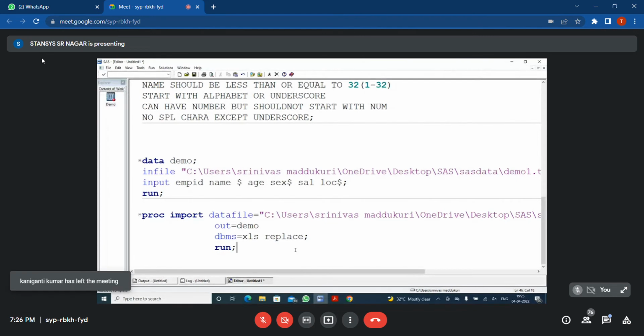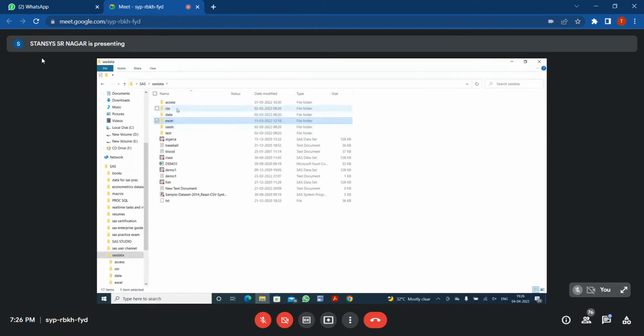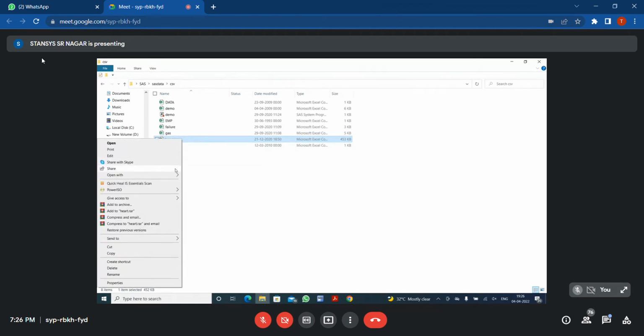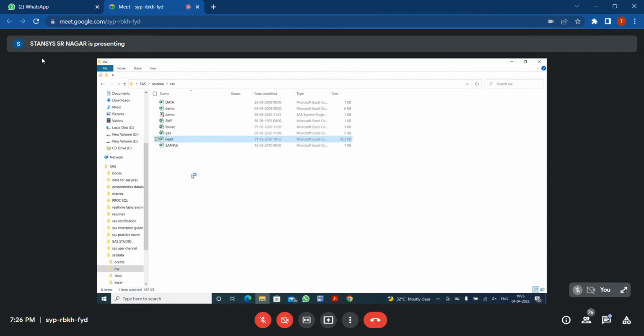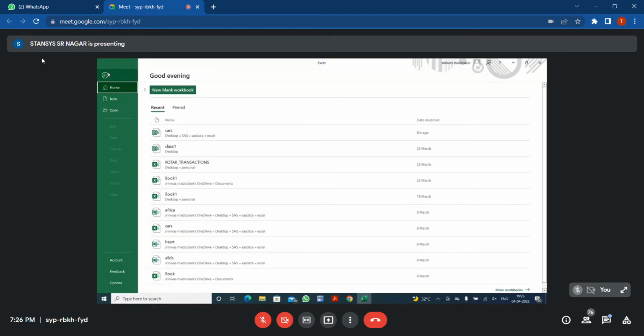Now, I want to import a CSV file. Here on my desktop, I have a CSV folder. In the CSV folder, I have a CSV file called, for example, heart. I want to import this one. What is the full form of CSV? Comma separated values. Comma separated values file. Very good. We can import a CSV file.